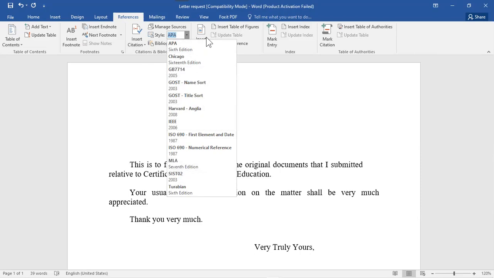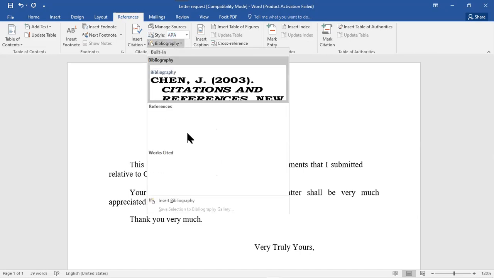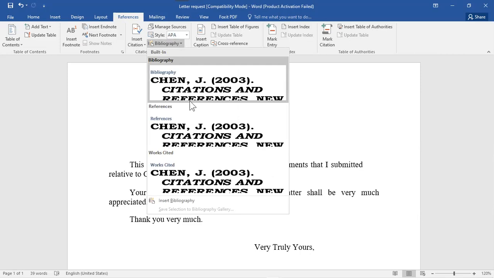Halimbawa, sinabi ng teacher ninyo, I want the citation in a style of Chicago. So you just click the Chicago. Okay, there. And then we have the bibliography. So, yan. So, ito yung sa mga research paper or sa mga term paper, sa dulo lagi ito eh. Ayan. So, this is used upon writing your papers.